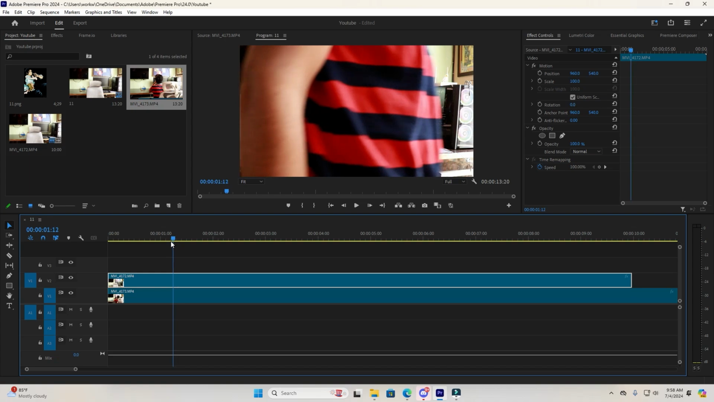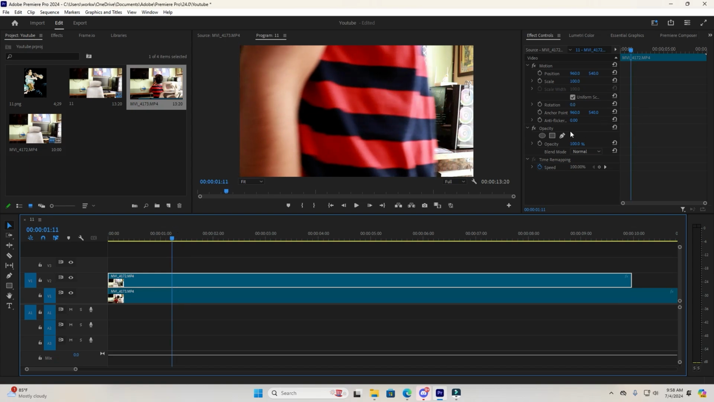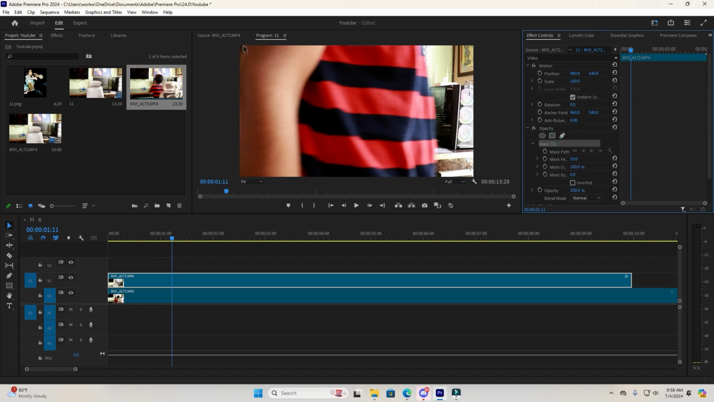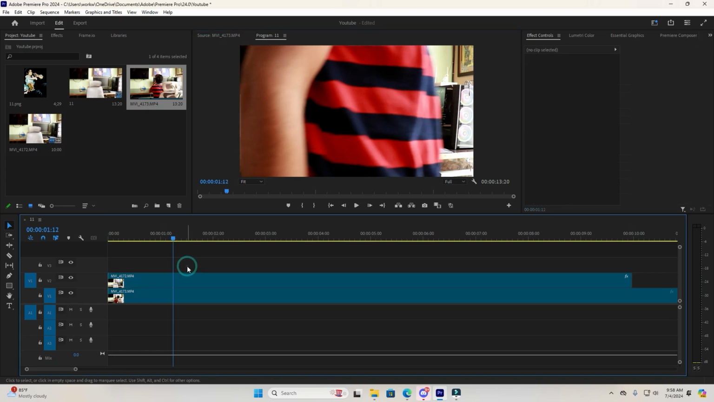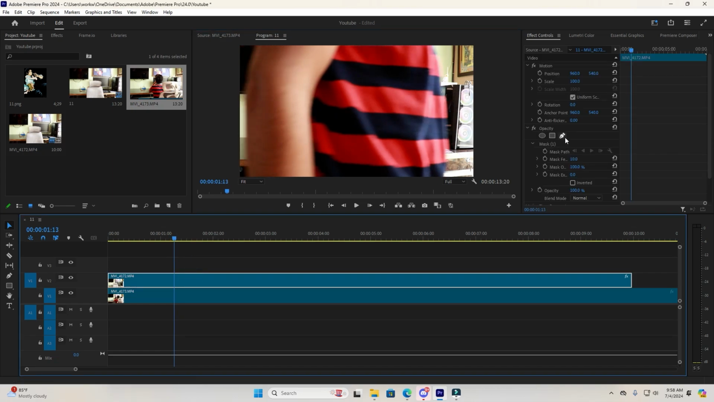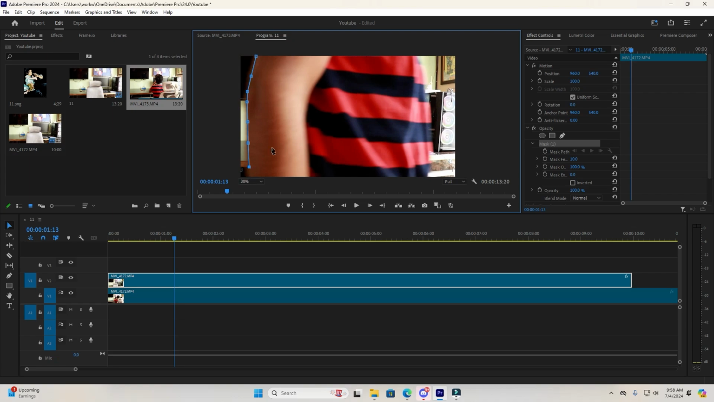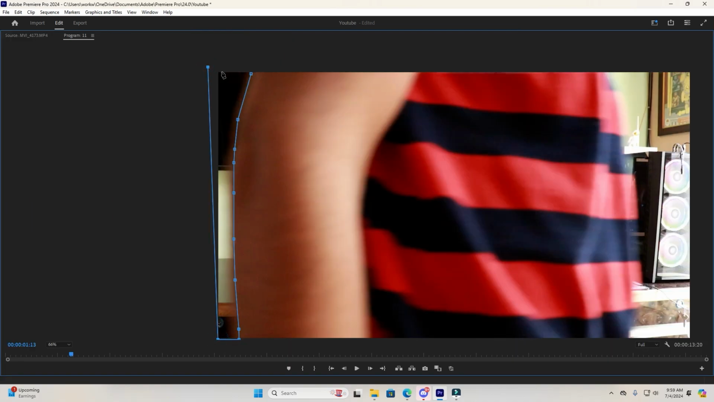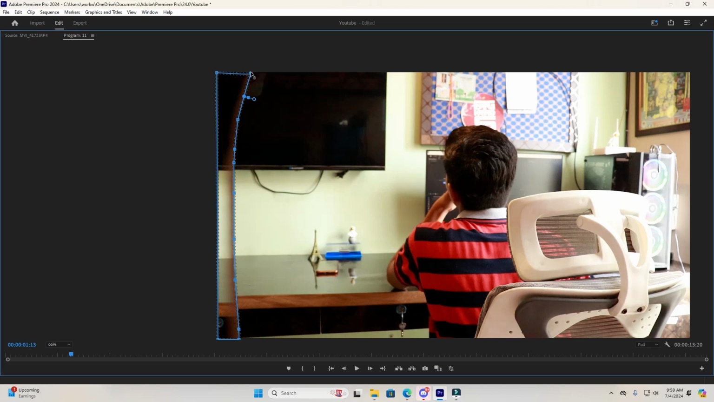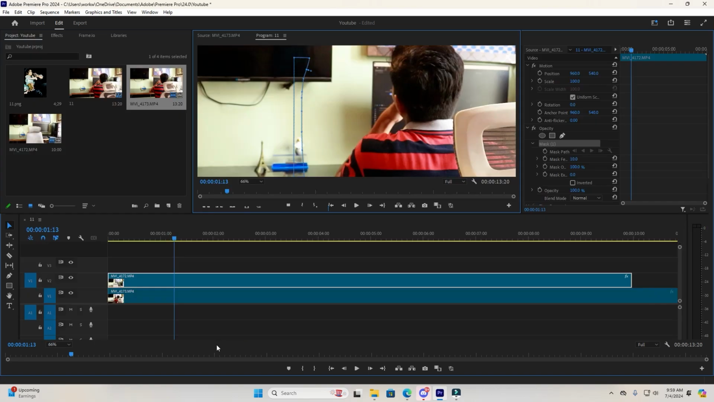So, starting off with this first gap, select the pen tool. Make sure to select the pen tool. Go a few frames forward, something like this. Now we have to give it a proper, perfect outline. So as you can see here.